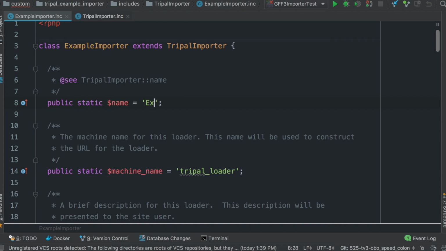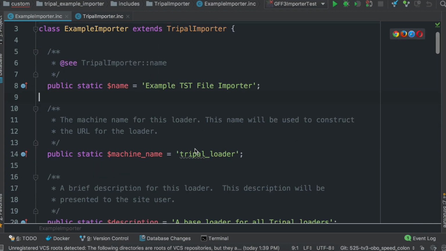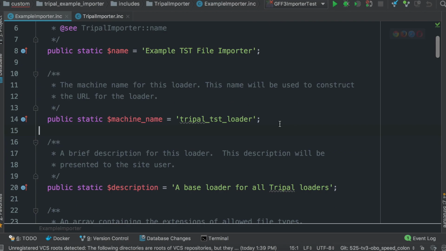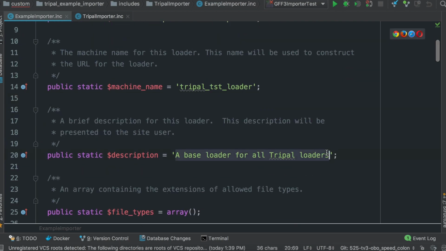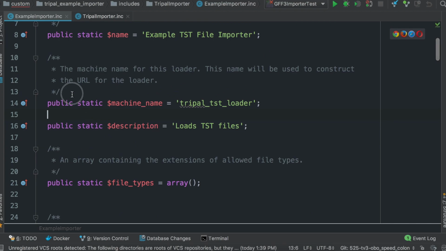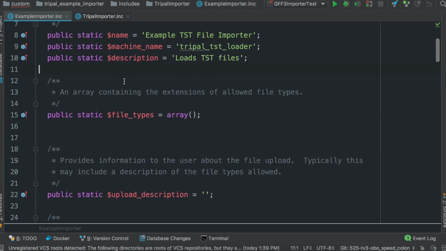So this is going to be example file importer. Let's make it like example, I'm going to name TST for test file importer. So it's going to load this fictitious TST format. So TST loader. Loads TST file. So this is going to show up when they pick an importer on that page. So it can allow all file types, or we can say that it's only going to allow text or TST, and because this is text, I'm just going to make it a comma-separated file, let's say.